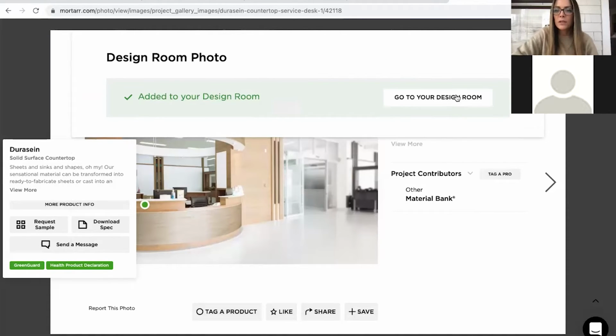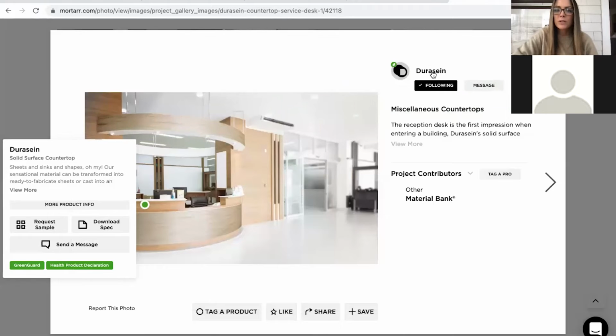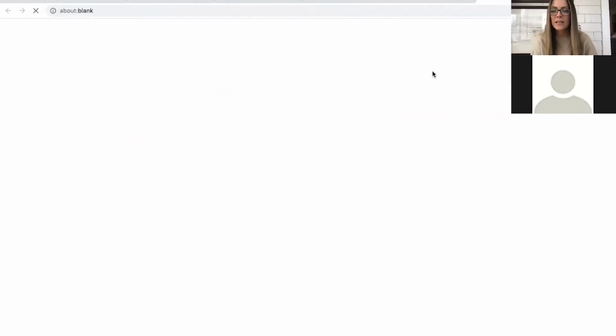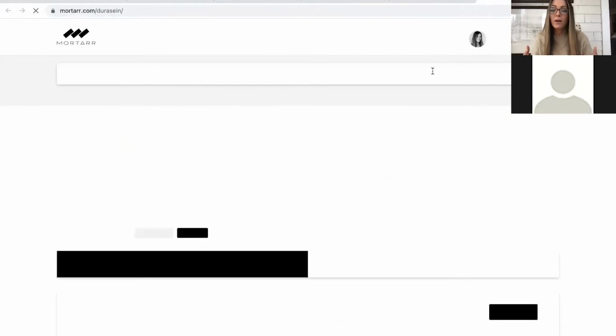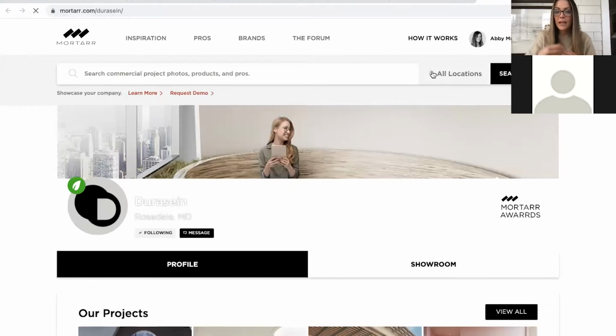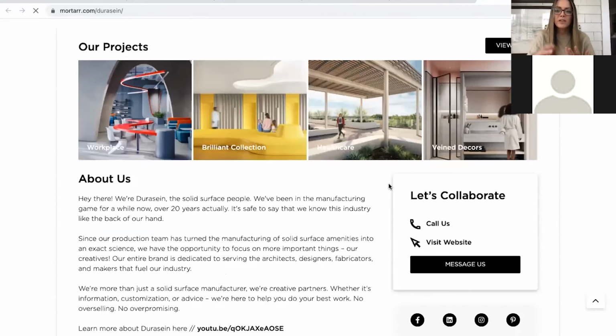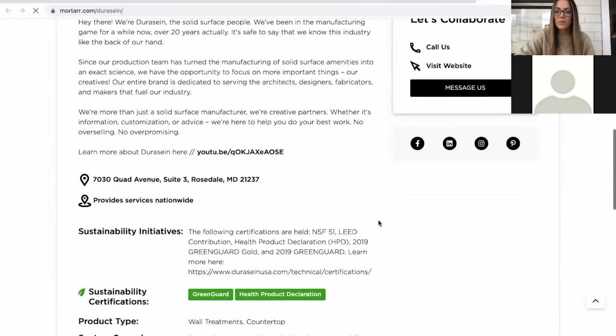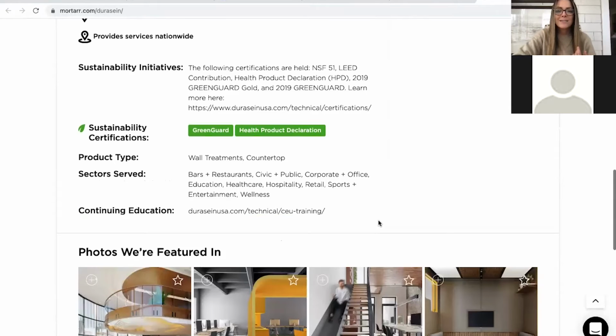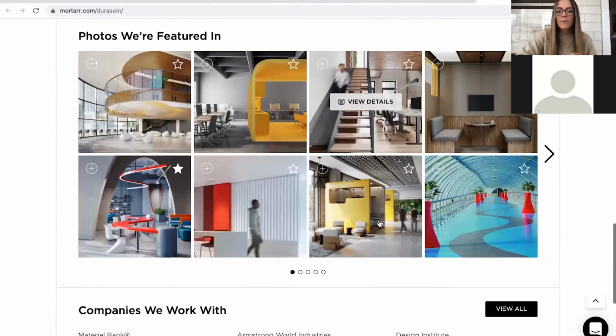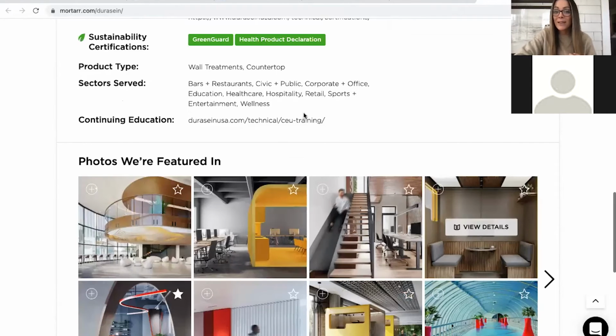I can also click through, maybe before that, I can also click back to Durasane and see more information about that company. On their profile page, you're going to see all sorts of information about who they are, what they do, ways to reach out to them if you have questions about the services they offer, or in this case, the products that they provide. I can see various sustainability information about them. At the bottom of this feed, I can grab continuing ed information right from their profile.